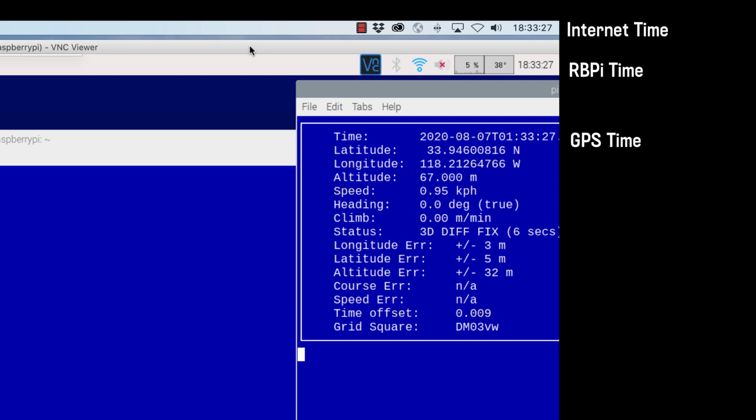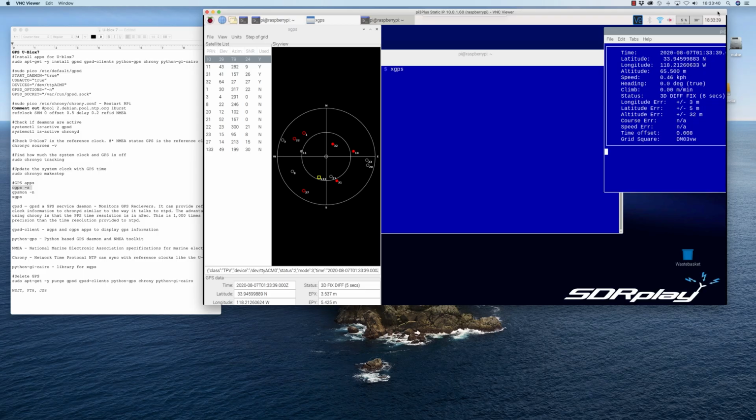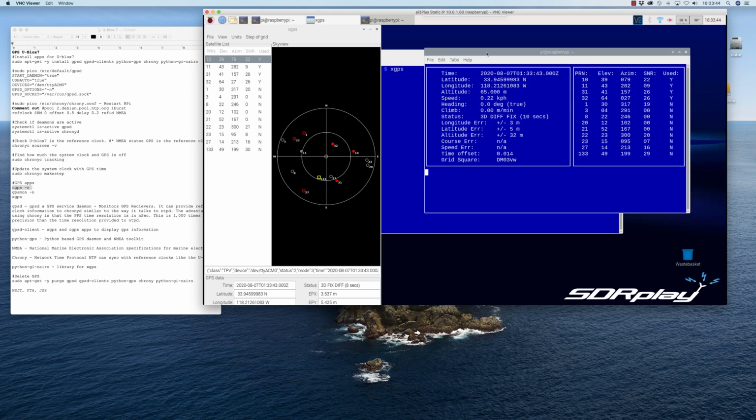We are pretty close, a little bit better actually. They're both almost synced at the same time now, the internet clock and the Raspberry Pi. Not bad, not bad at all. Are there any consequences to this? I don't know.